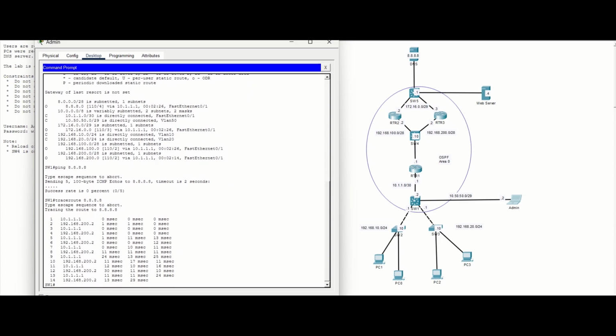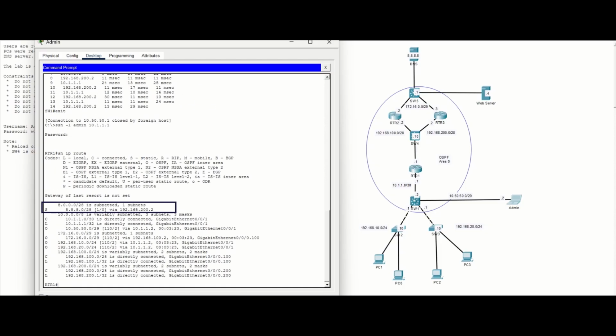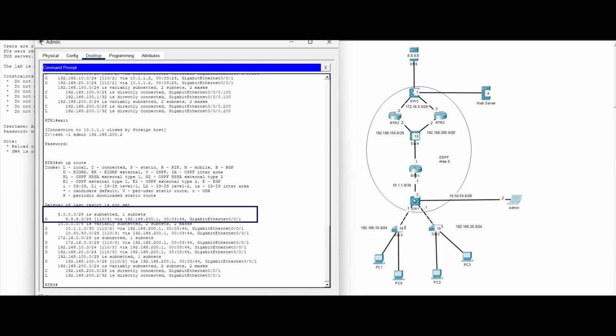The output reveals that there is a loop between router 1 and router 3. Log into router 1 and view the routing table. It has a static route via router 3. View the routing table on router 3. It has an OSPF route via router 1. That is causing the loop, but the question is why?